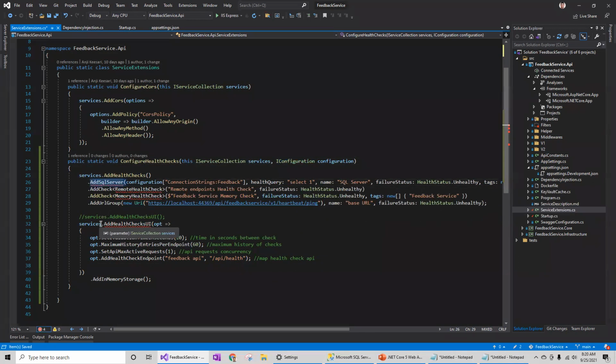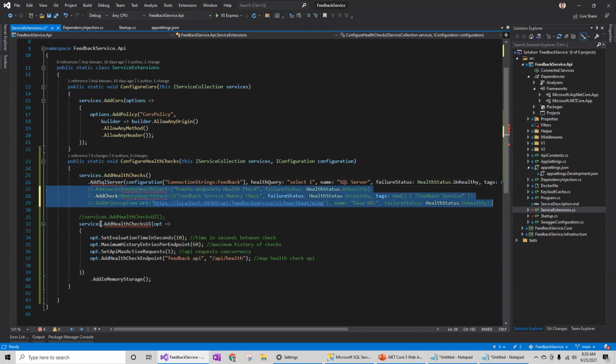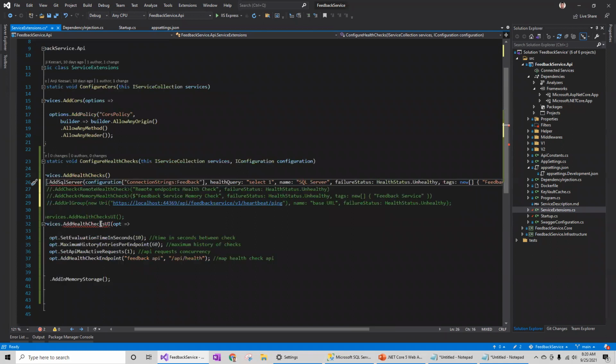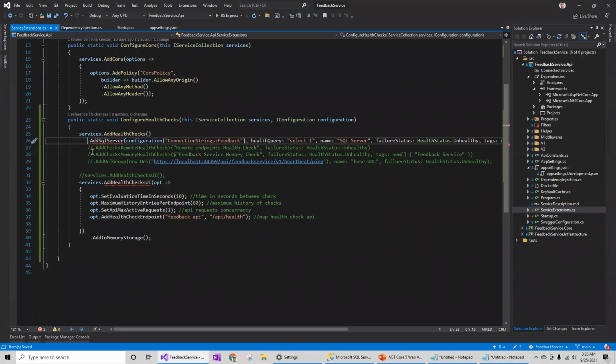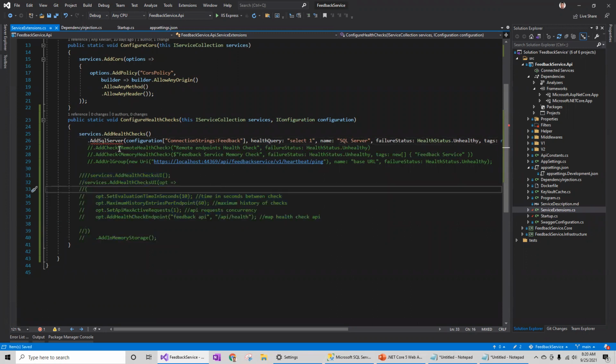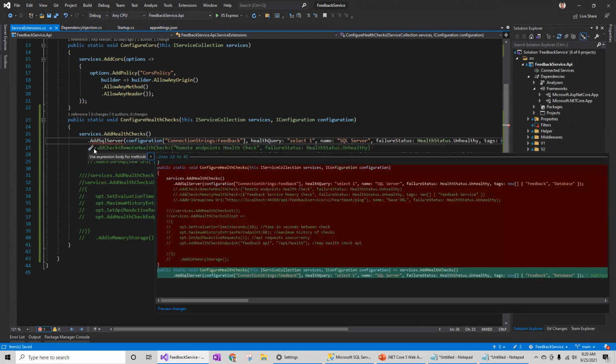So as soon as I start adding, let me comment this. I'm going to come back to this. So step 1, I'm planning to add SQL Server health check. And then the next step, I'm going to add more. So let me also comment this piece of code. We'll come back to this. Now let's fix the add SQL Server.